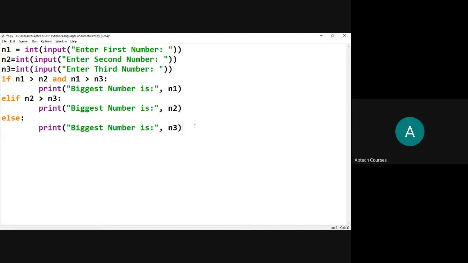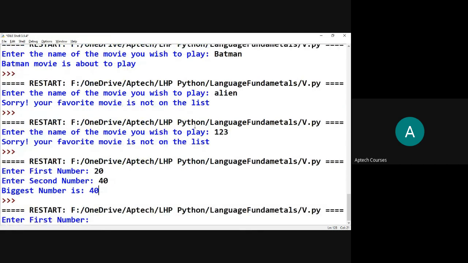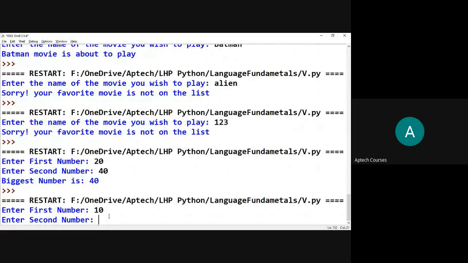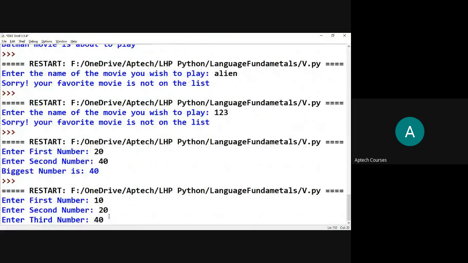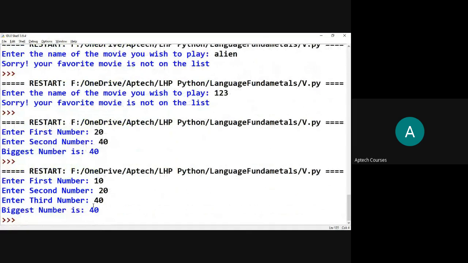We are going to find out the biggest of three numbers. For example, here we are supplying 10, 20, 40. The biggest number is 40. It is n3. Biggest number is 40.